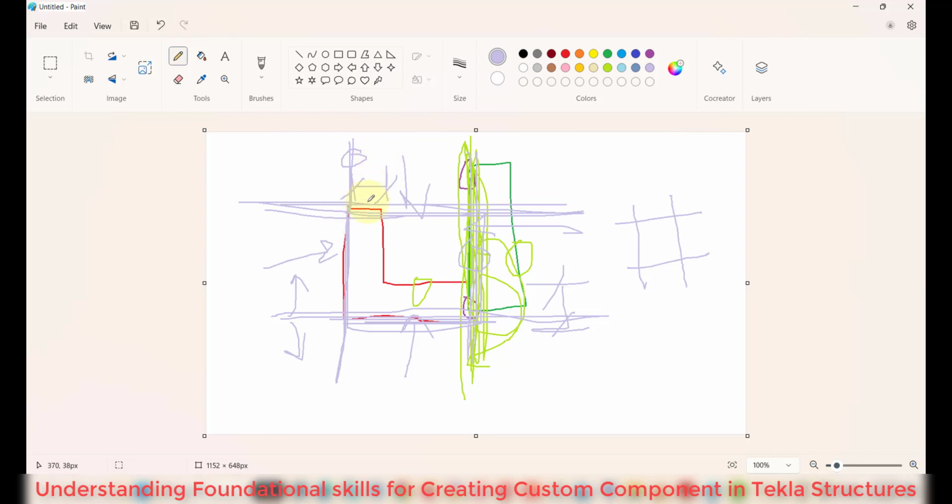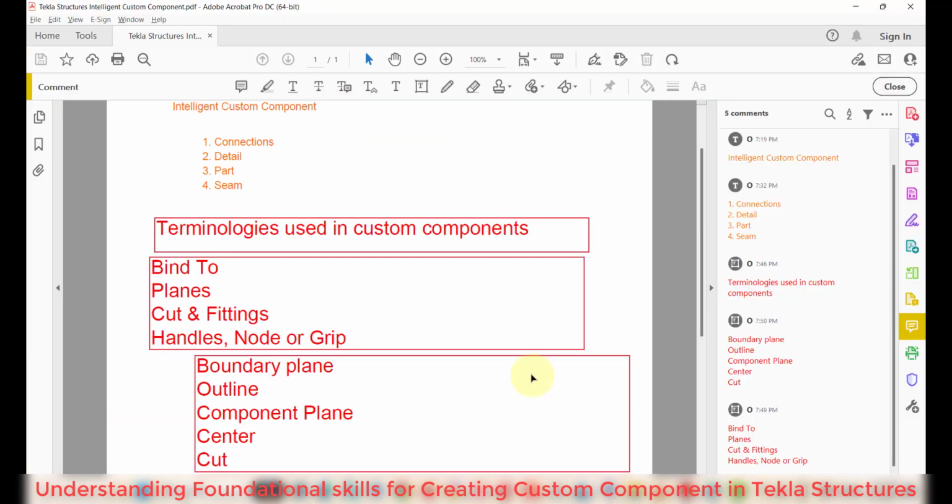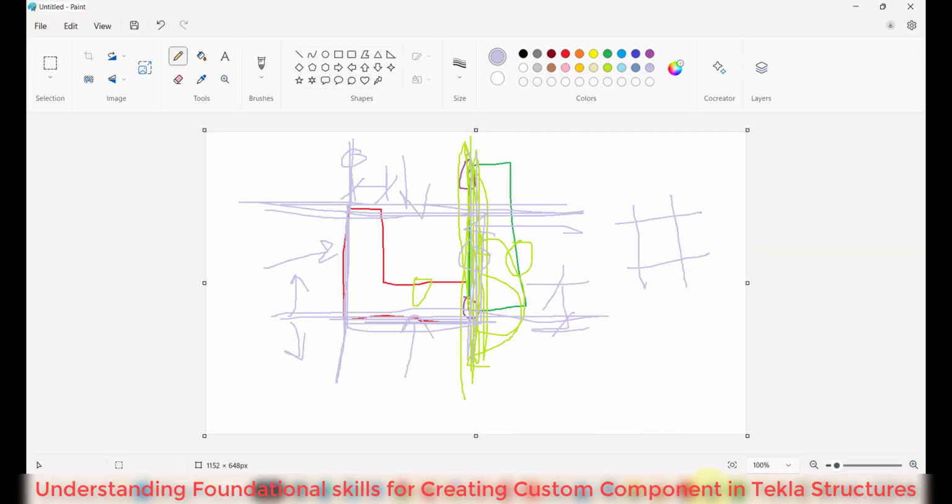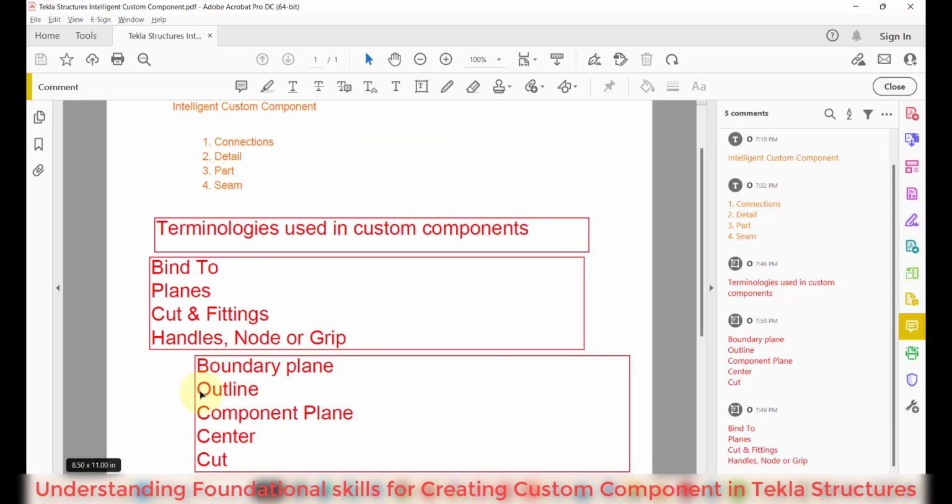And if you bind something to this boundary plane, that is binding something to a boundary plane. So bind to can be used with all of these planes, right? So the first plane is the boundary plane. The boundary plane is nothing but the outer box. Anything attached to the surface is called a binding. Now next we will see what the outline plane is.